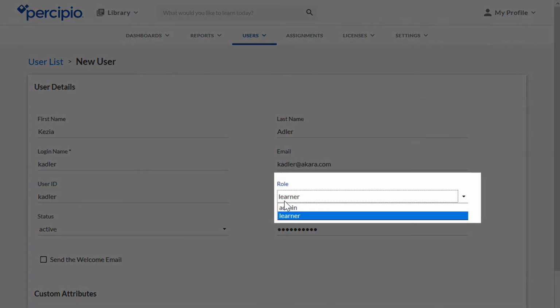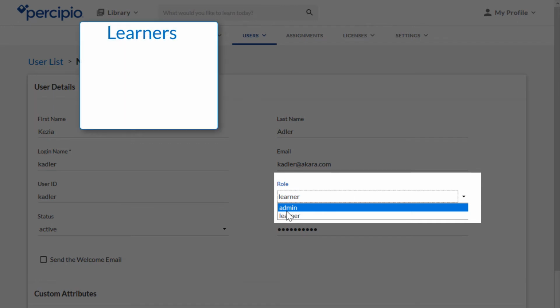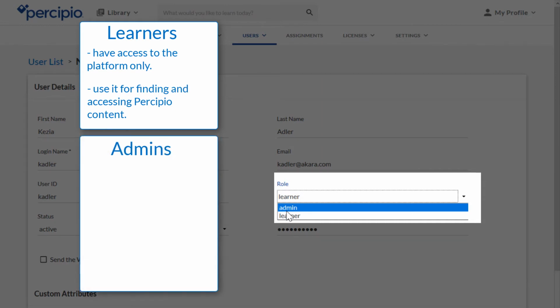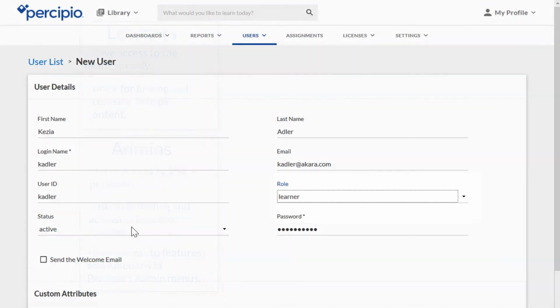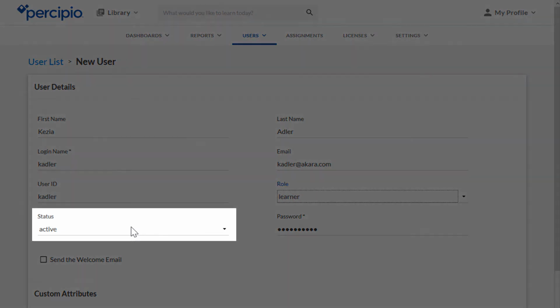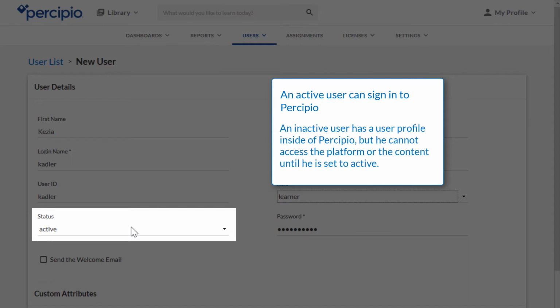A user's role determines his privilege level inside of Percipio. Learners have access to the platform only and use it for finding and accessing Percipio content. Admins use Percipio the same way as learners, but they also have access to features and functions in Percipio's admin menus. Setting your user to active allows him to sign into Percipio. Setting him to inactive creates a user profile for him inside of Percipio, but he cannot access the platform or the content until he is set to active.